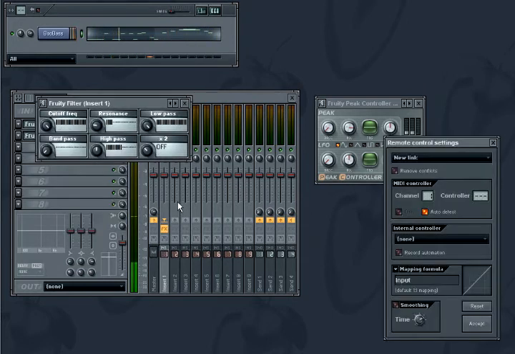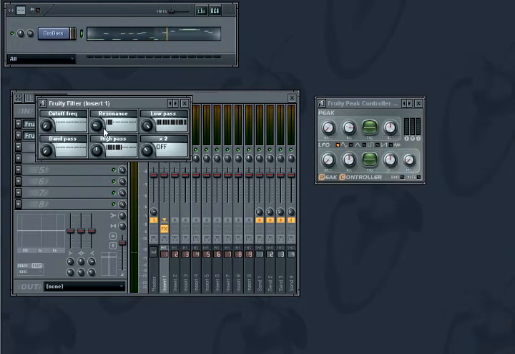A wah is usually built around a bandpass filter, so I'll turn down the low pass and high pass output and turn up the resonance.